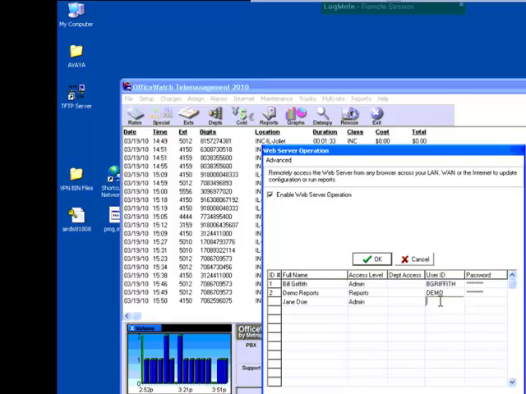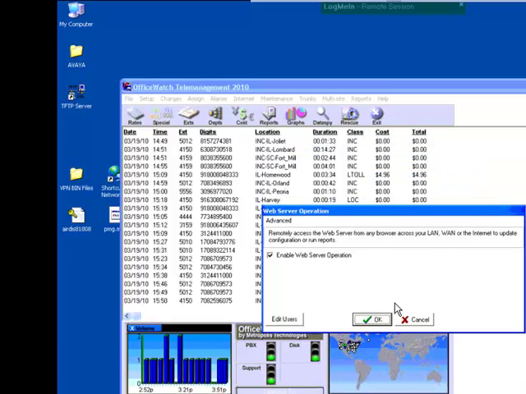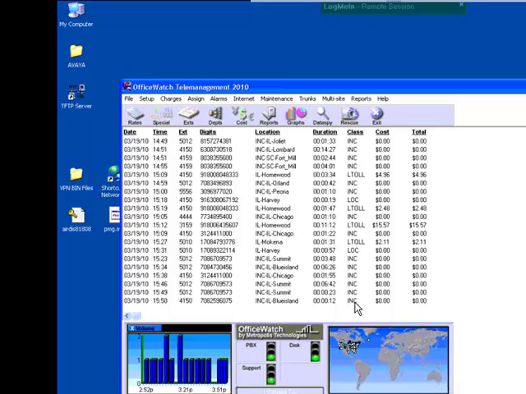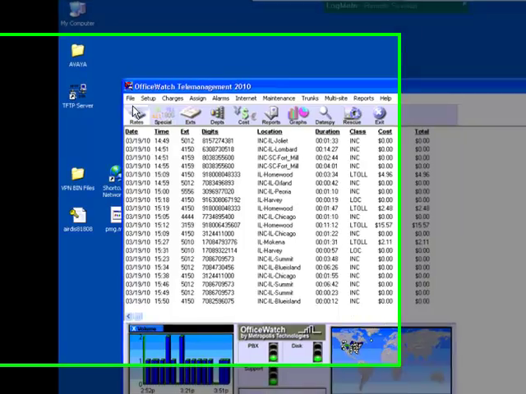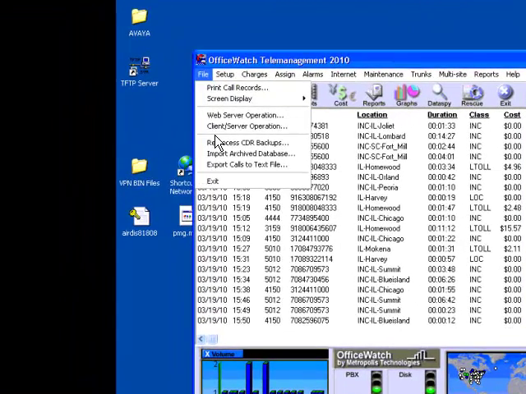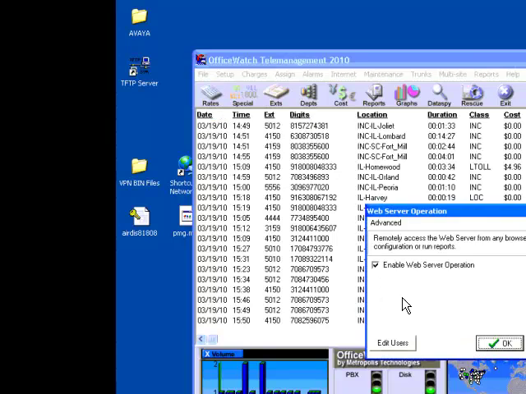Here we would type in the user ID that the person would use to log in, and here we would type in a password. It's important to remember what password you've entered at this point. You would click OK, and now that user has been granted the ability to access this system from the web interface.